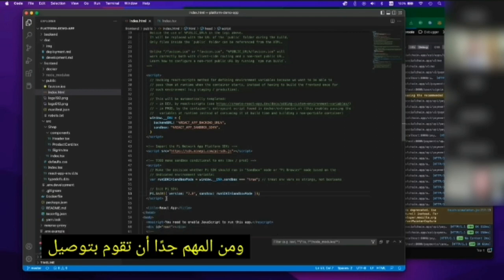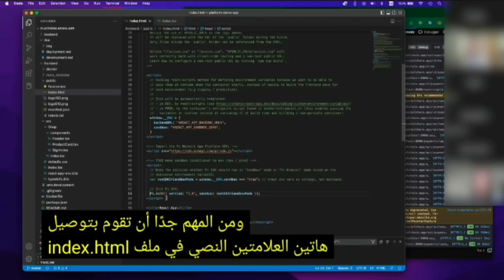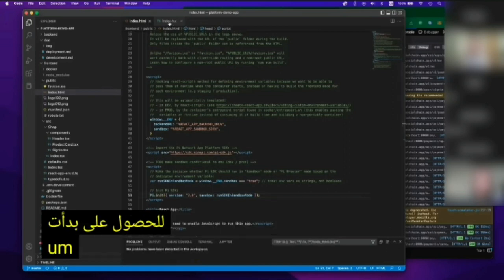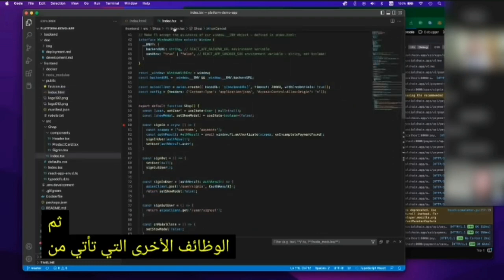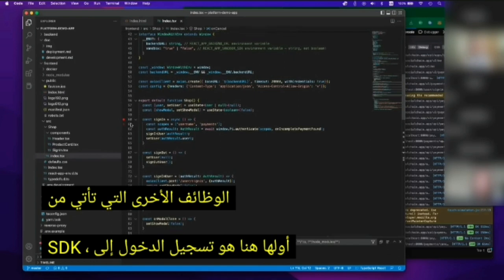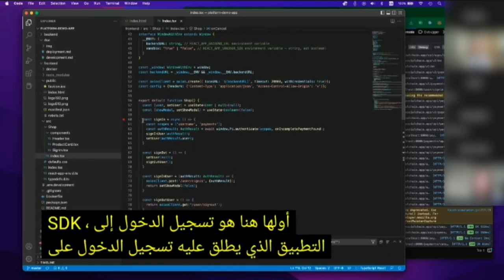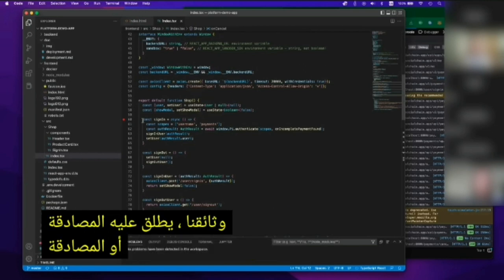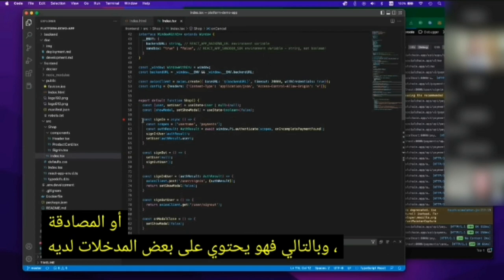So very important that you plug those two script tags into your index.html file to get started. And then the other functions that come from the SDK, the first one here is the sign in. In the application, it's called sign in. On our documentation, it's called authenticate or authentication.